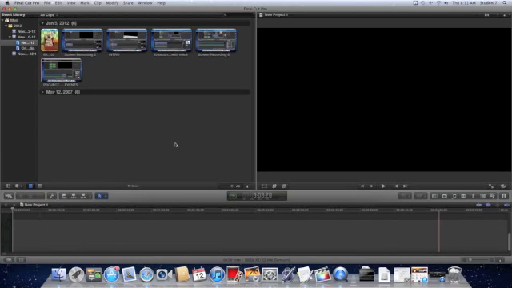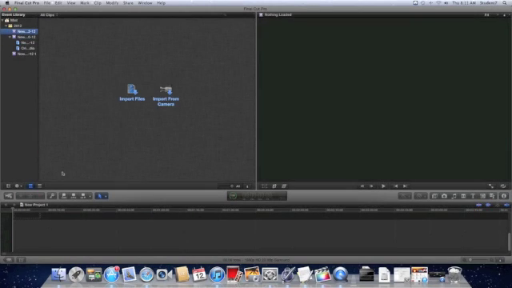Before we go any further, I would like to talk about how the files are saved in Final Cut Pro X. Basically, you have to keep track of two sets of files. Here we have the events file and the projects file.